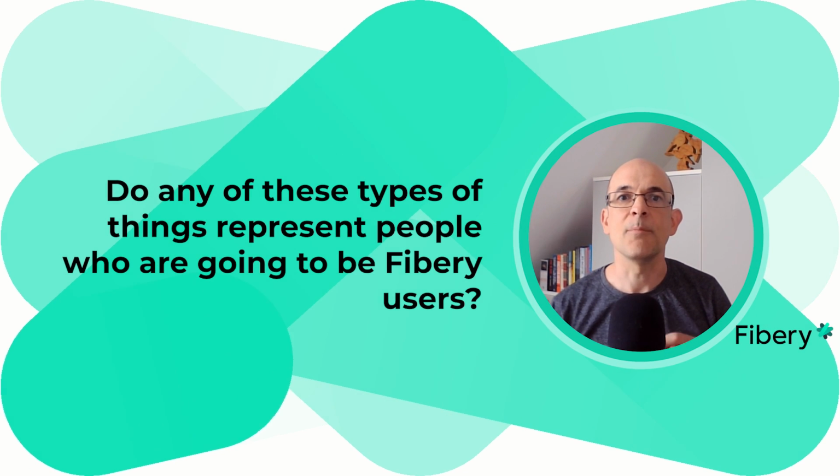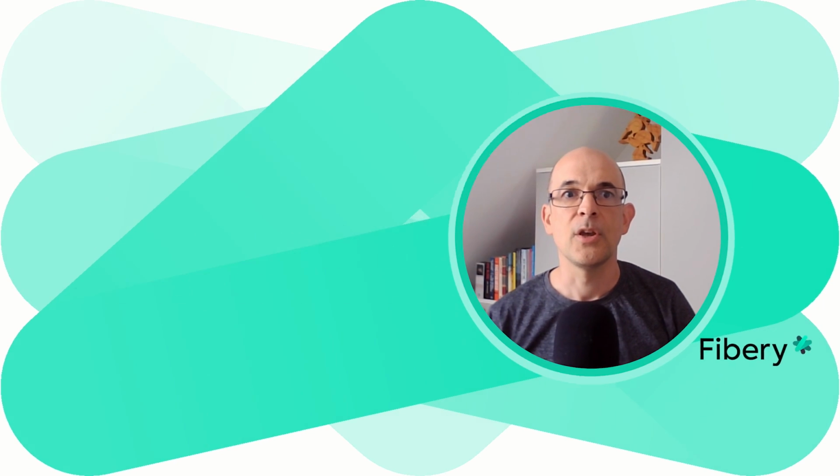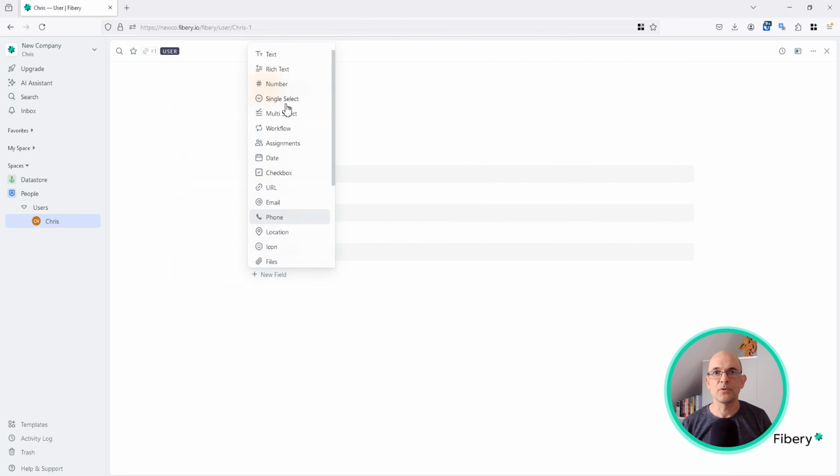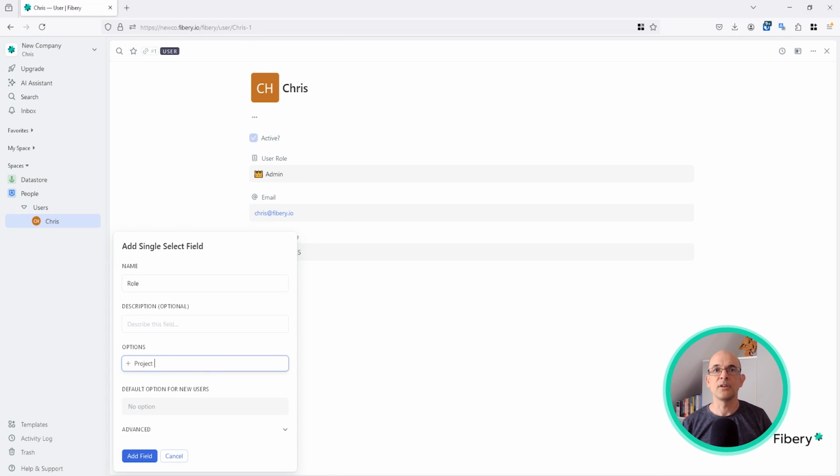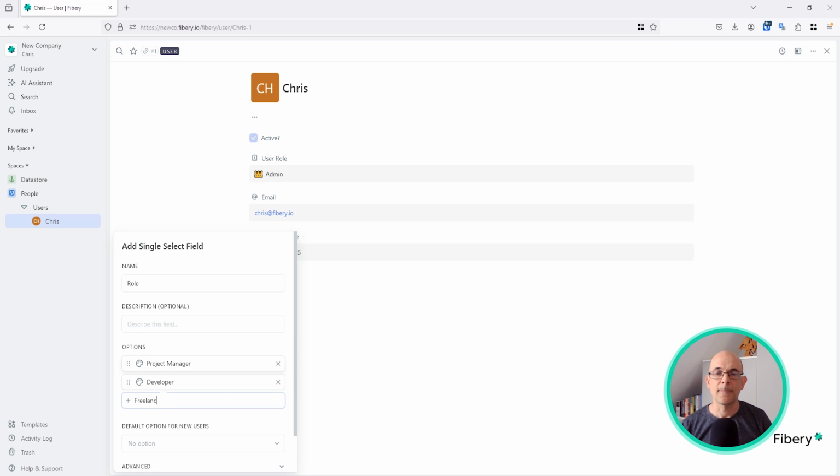But before you get carried away making a database for each of them, we should ask the next question. Do any of these types of things represent people who are going to be Fibery users? So in this case, you tell me that customers are not going to be invited into the Fibery workspace, but project managers, developers, and freelancers will be Fibery users. In that case, we already have a database for these three types of people. It's the user database. But we need to distinguish the roles they play. So let's add a select field to the user database where the options are project manager, developer, or freelancer. Remember, users don't have to cost anything if they're limited to read-only access. And maybe freelancers will just be guests at this stage.